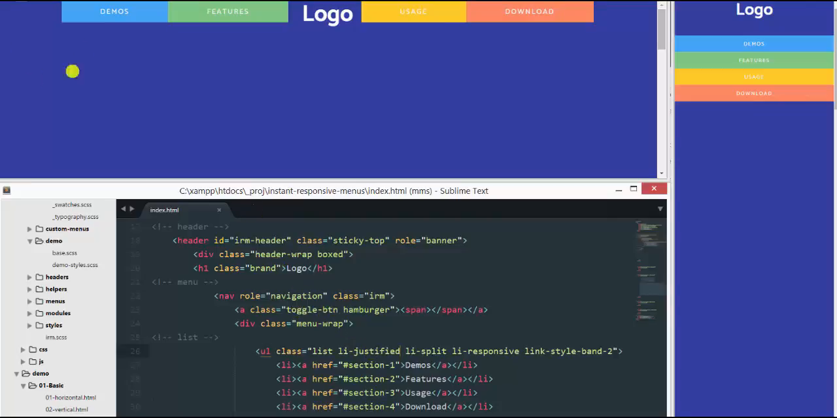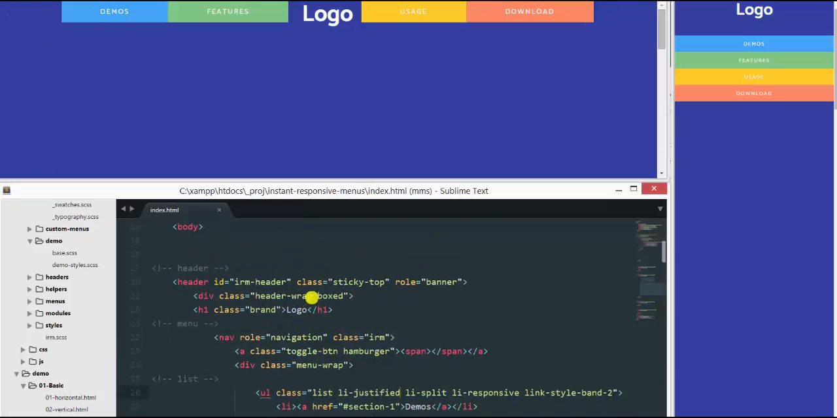The justified is not taking the full width because we have set the container to boxed. Now it takes the full width after we set the container to fluid. And the logo width is automatically calculated. The logo can be of any length.